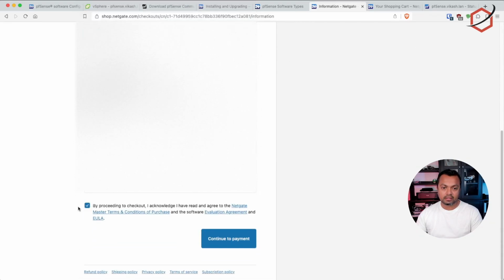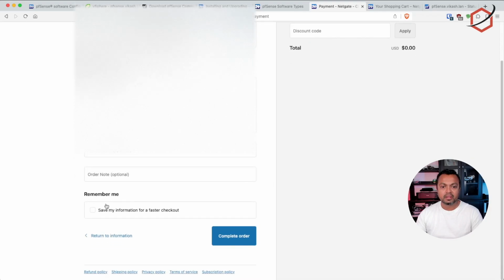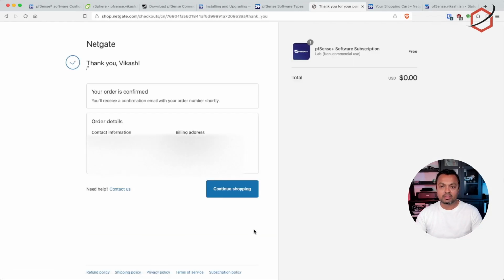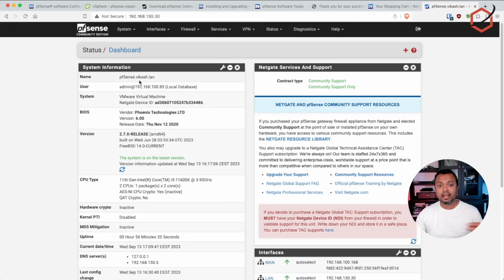Make sure that you select the checkbox at the bottom of the page and click on continue to payment. Basically, there is no payment, because the amount here is $0, so that's fine. And I will just complete my order. Now, when my order has been completed, as you can see here, you will receive a confirmation email with your order number shortly. And in that order number, there is a specific key you need to enter in your pfSense in order to unlock the Plus Edition.